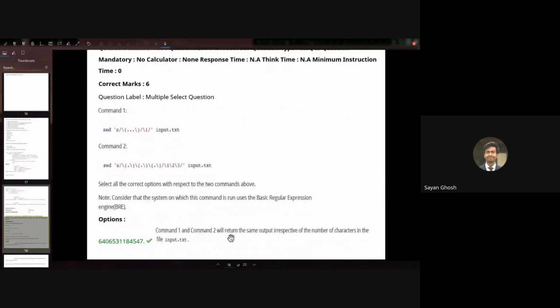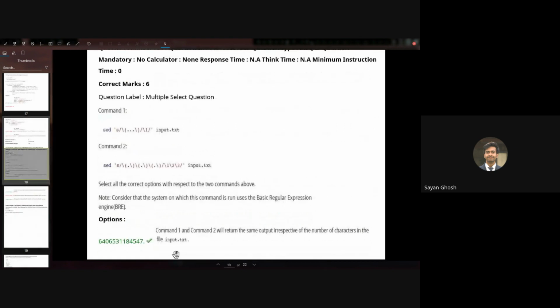So command 1 and command 2 will return the same output irrespective of the number of characters in the file. Right? Because if there is only 1 character, then the first one will not match, whereas the second one will also not match. Similarly, if there are 2, then none of these will match. If there are 3, then both will match, and both we saw will not make any changes. So whether there are less than 3 or greater than or equal to 3, the command is actually not doing any change to the file at all. So that's why the first option is correct. So it will return the same output irrespective of the number of characters.